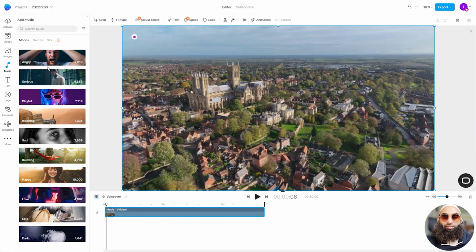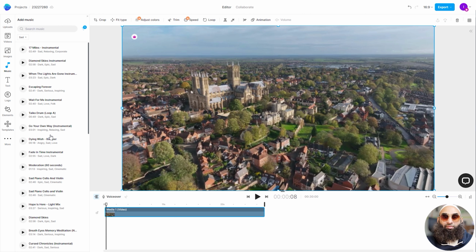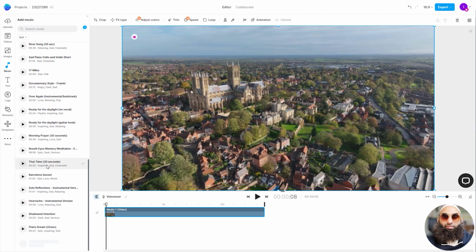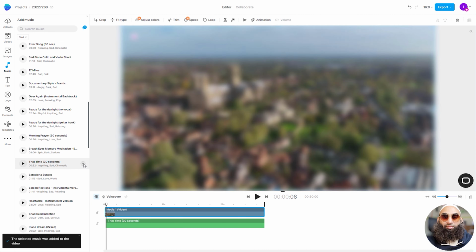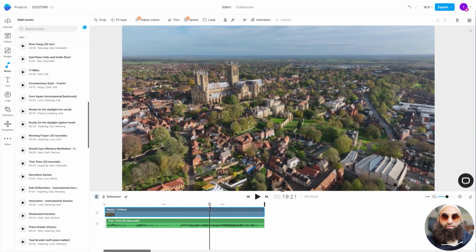Setting the right mood with music and sound effects is our next tip. InVideo offers a library of royalty-free music and sound effects to choose from. Select the ones that complement your content and enhance the viewer's experience.